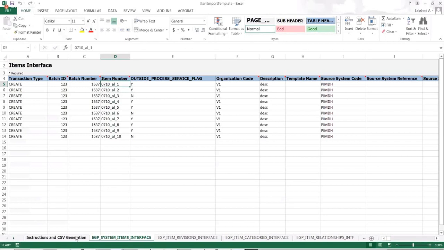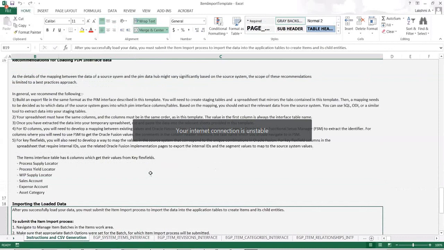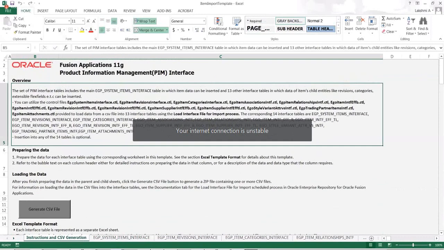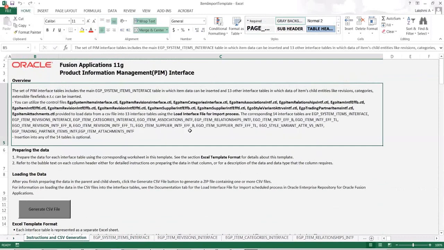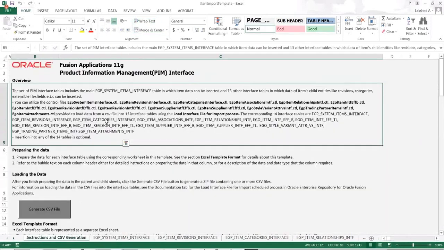Let us say we are maintaining items in a different system, and you want to bring the item information every night into the Fusion applications. To generate the item data, we have to fill these sheets and generate the CSV file. If we need to load the data every day, do we need to generate the CSV file manually on a daily basis? No, we should not do that. We don't need to click on generate CSV file every night. That's not the way.